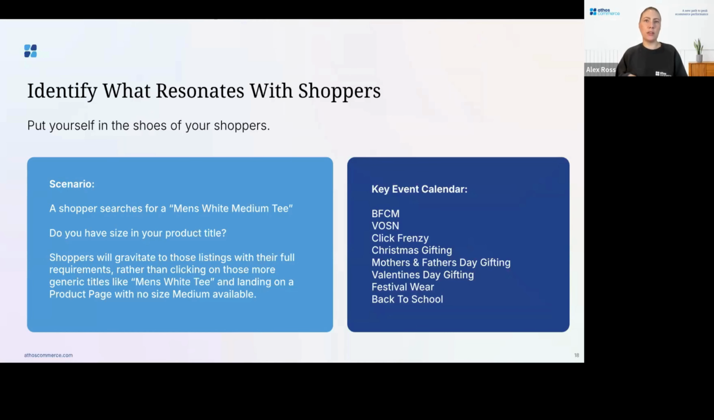And then also speaking to some of those examples earlier, how do you use key events, key moments, whether that's within the retail calendar or broader, to capitalize on that increase in traffic around these events? So yes, Black Friday, Vogue online shopping night, Click Frenzy, those promotional events, and then thinking about that gifting season, Mother's Day, Christmas, Valentine's Day, as well as festivals, back to school, those types of moments that we can really lay out and update our product type attributes and titles ahead to capture the most of that traffic too.